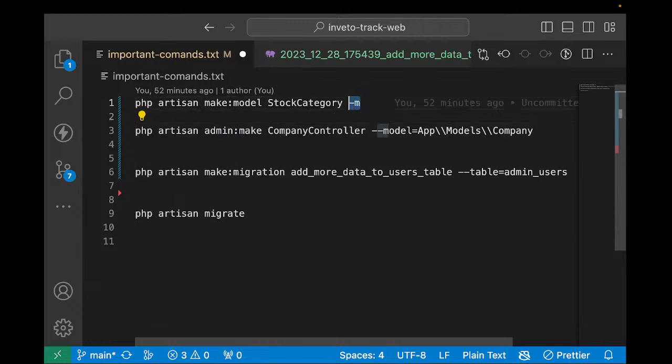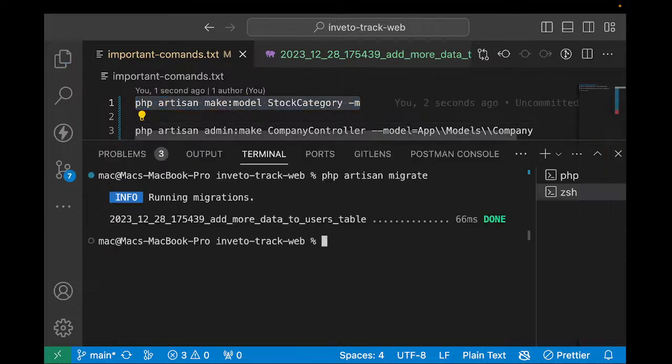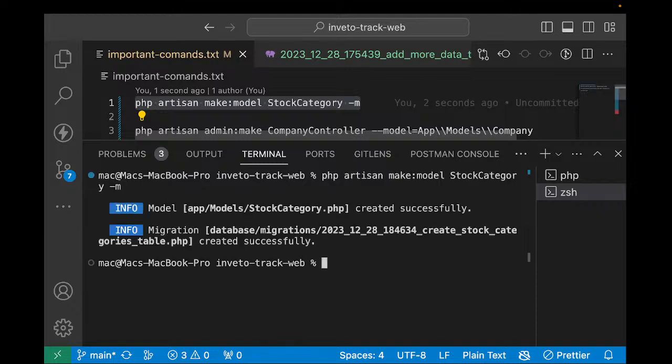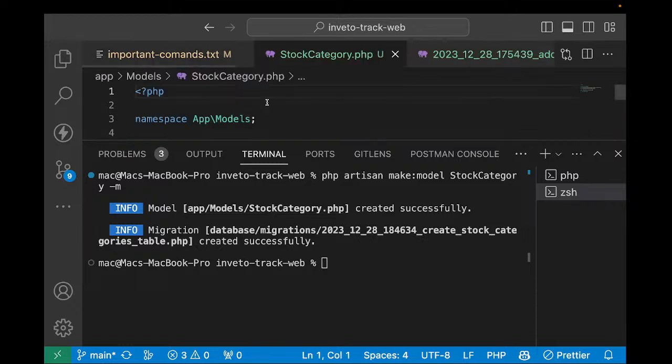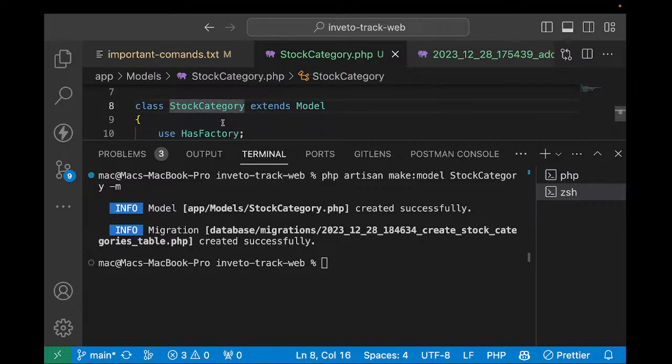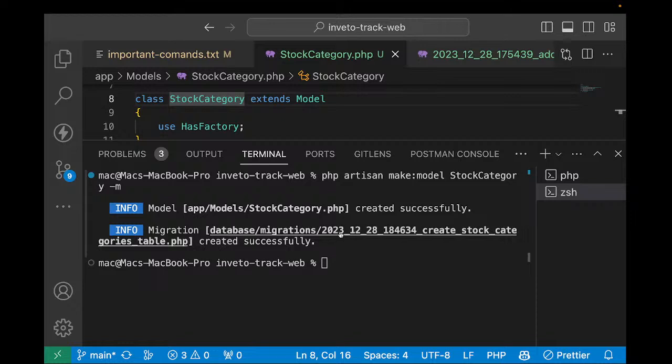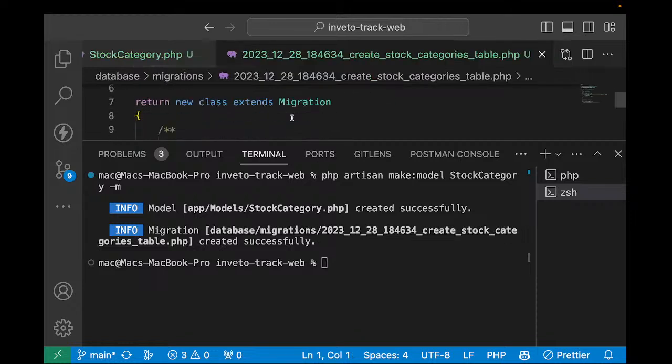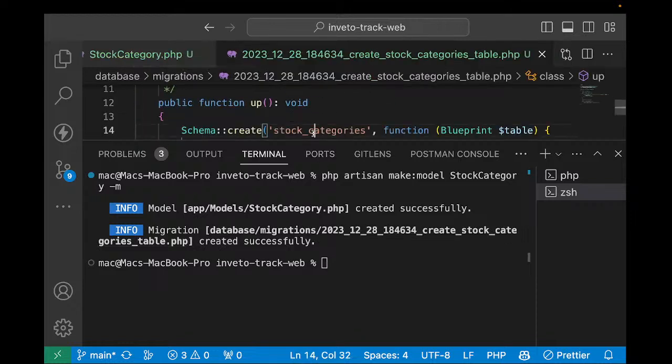-m stands for migration. So I'll go ahead and copy that command and run it. When I run it, you'll see I've successfully created our stock category. If I press Ctrl and click on it, I'll be taken to the controller, to the model of stock category. And if I press Ctrl and click here, I'll be taken to the migration of stock categories. And this is the table that we're going to use.